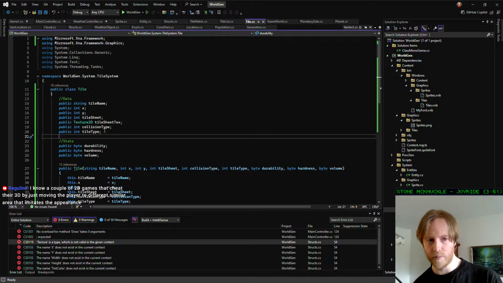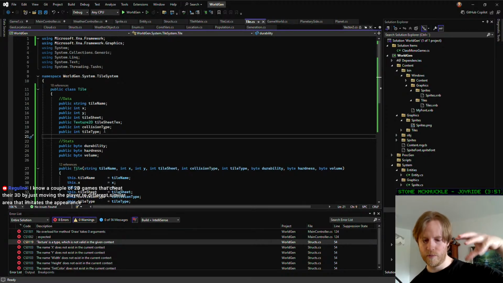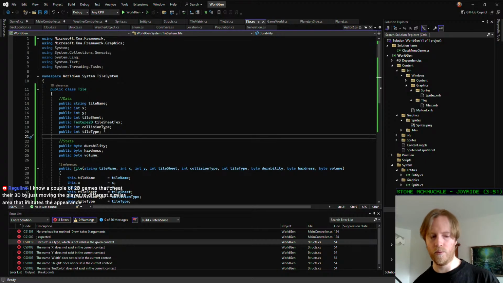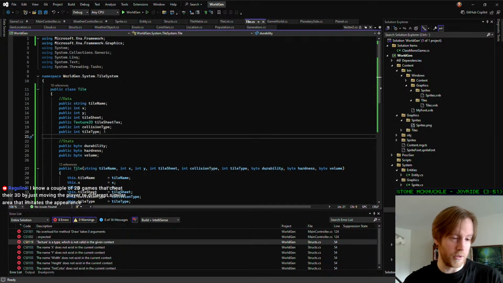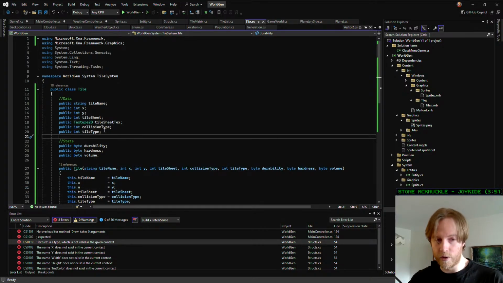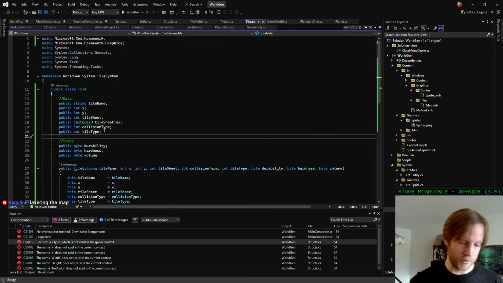I know a couple of 2D games that cheat the 3D by just moving the player to a similar area that imitates the appearance. Well, yeah, but I don't feel like I need to do that. I can just do it like Dwarf Fortress does it, where you can see further down below you, and it just becomes dimmed or something. It's doable. CDDA does it, even though they took like 6,000 years to implement their ray tracing. But I'm not even gonna do that. I'm just gonna have 2D for now. So, but one second.